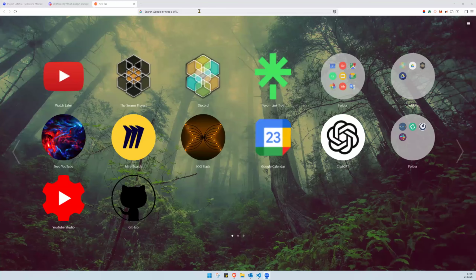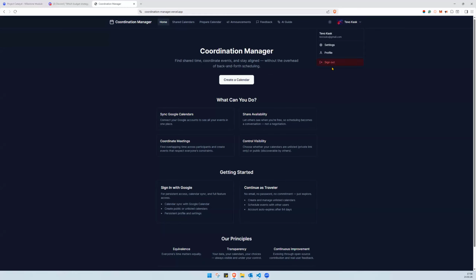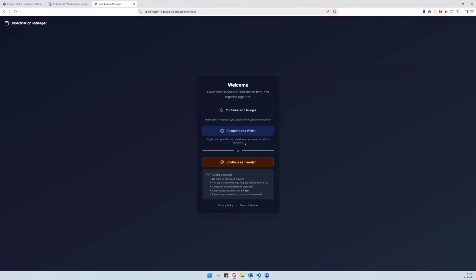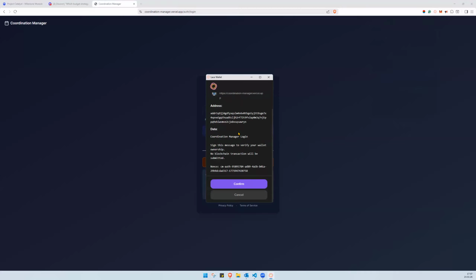I don't even know how to start, but essentially I've been hacking together this coordination manager, and just recently I added the Mesh SDK to connect with wallets. Here it already shows me the connect with Lace because it recognizes it. And all of this is implemented with like 2 or 3 prompts using Claude.